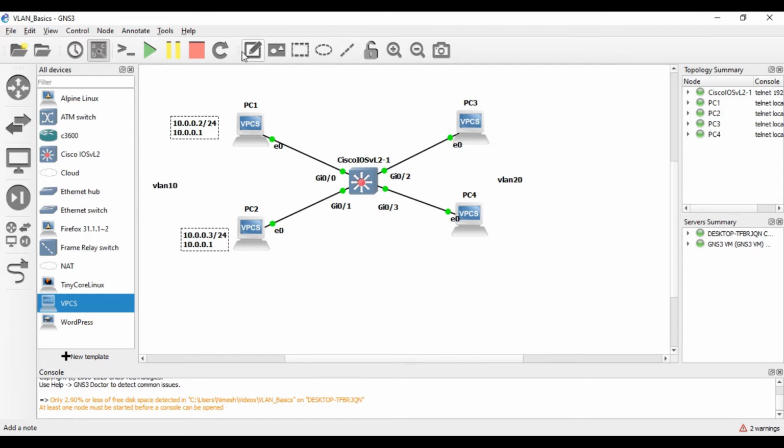Then I'll add another one here, 10.0.0.2/24. Sorry, the default gateway is 10.0.0.1. And another one here, 10.0.0.3/24 and 10.0.0.4. So now the setup has been created. This is the one I'm going to use.